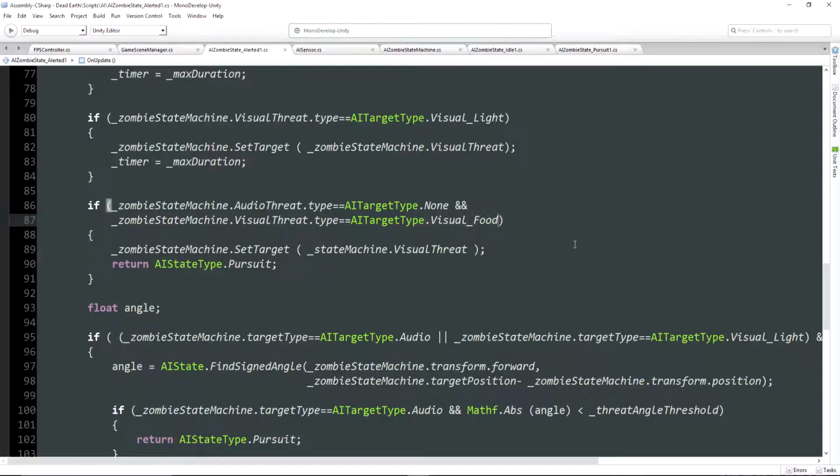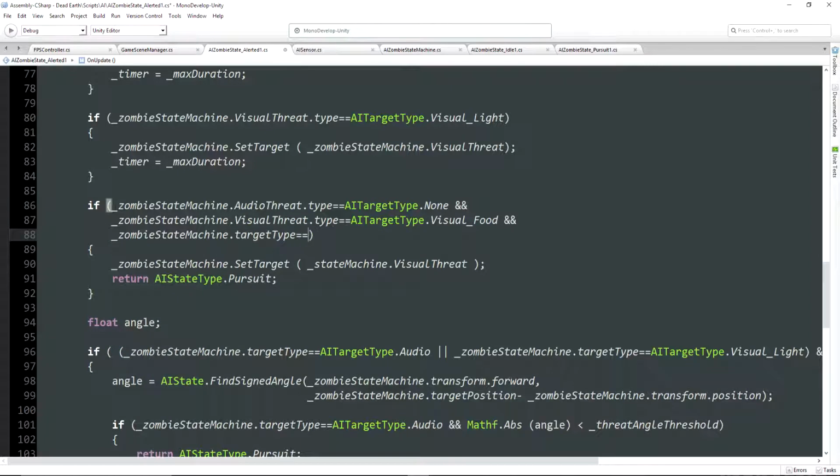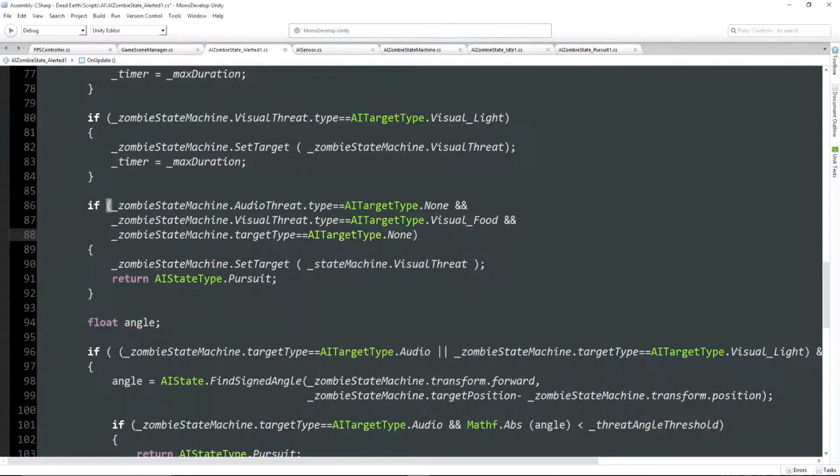So we would also say, and if zombie state machine dot target type equals AI target type dot none. So what we're saying is, there's no audio threats, all we can see is food, and assuming that we weren't currently on the way to a more pressing target, even if that other target was some more food, then we're just going to go and eat this food. But if we have a target set, like the player or a sound source, then we're not going to override this target. We're going to carry on towards it. So that's the first problem solved.